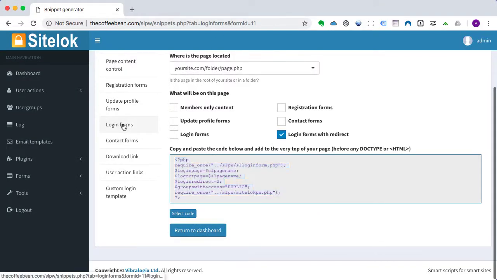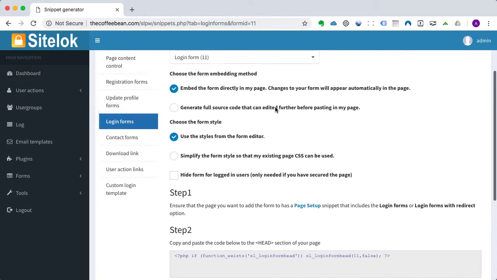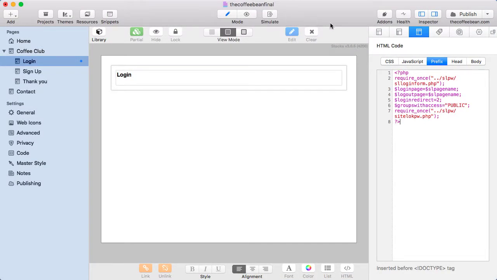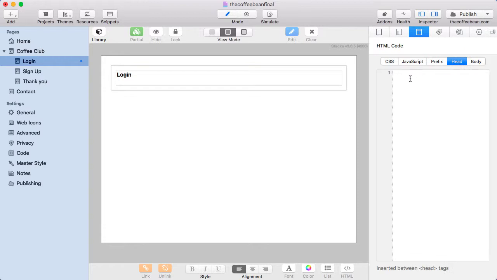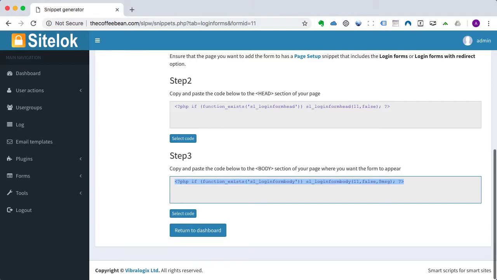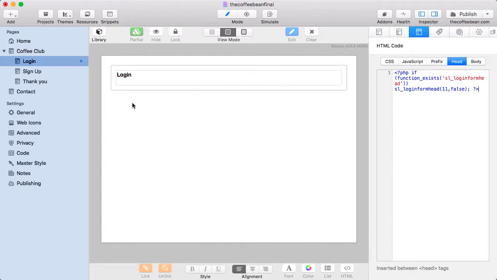We'll return to the login form to follow step 2, which is the snippet for the head section of the page. I'll copy that to the clipboard and paste it into the head section of the page inspector. Step 3 is a snippet which will display the form, so we'll add that to the page where we want it to be inserted. I'll drag an HTML stack onto the page and paste in the snippet.